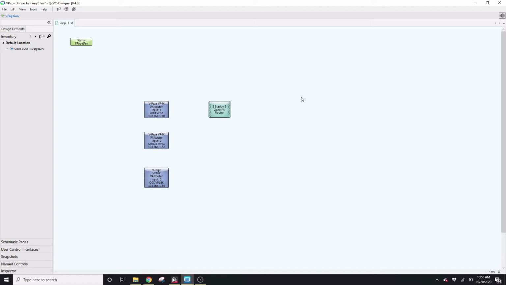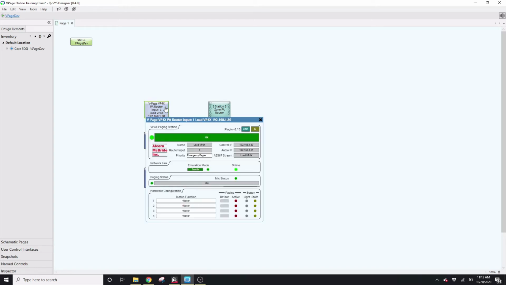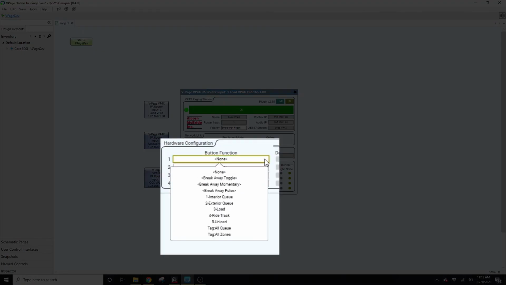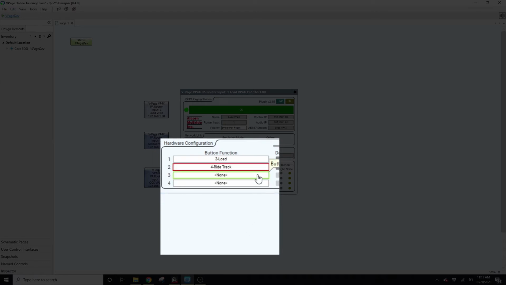Now that we're back in the plugin, let's finish this lesson by discussing in more detail the hardware configuration section. Here, while connected to the QSYS core, we can now assign our buttons to zones by selecting them from the drop-down menu. You'll see our local zones and zone tags we just made, and the breakaway functions. On the first vPage unit, let's assign button 1 to load, button 2 to ride track, button 3 to the all zones tag. For button 4, let's use the pulse breakaway feature.